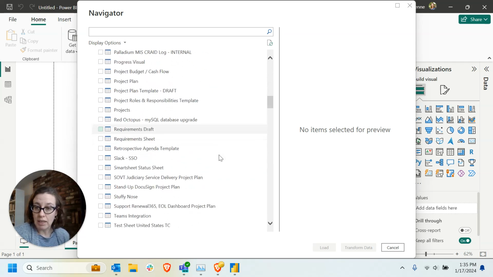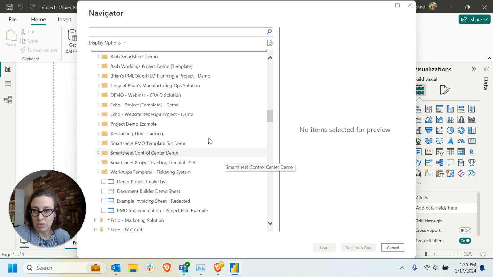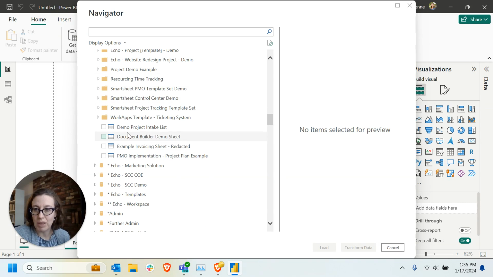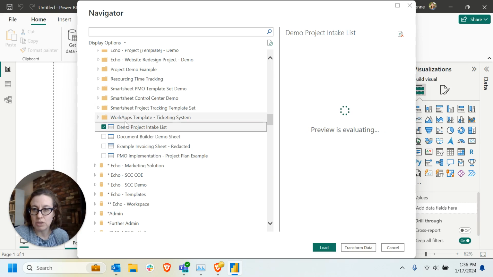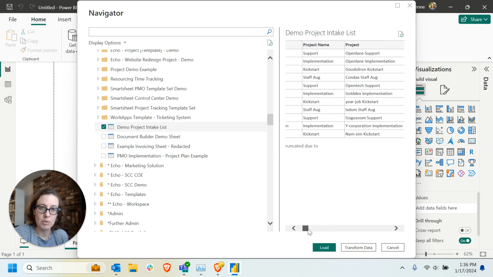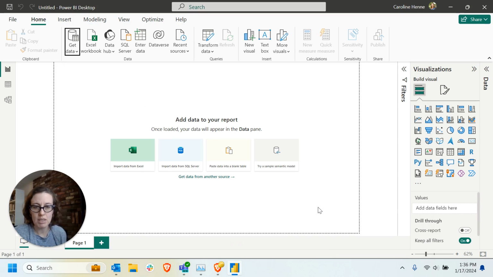For today, I do have a sheet that I'm going to use as my source here in my Echo demos. This is actually a workspace as the top level with the folders within that workspace showing up, and then any other sheets or reports will show up too. So we're going to do this demo project intake list, and it'll give you a little bit of a preview here. I'll just scroll over. That looks good. That's what I expect to see, and click load.